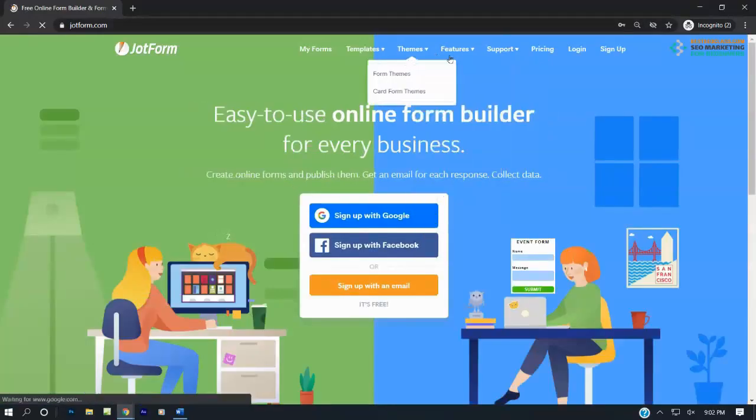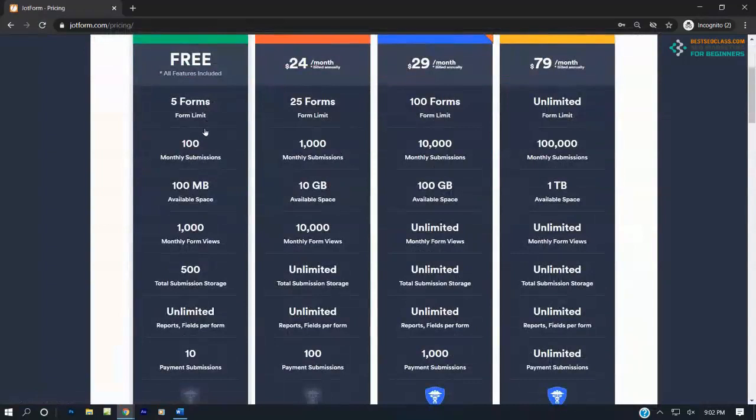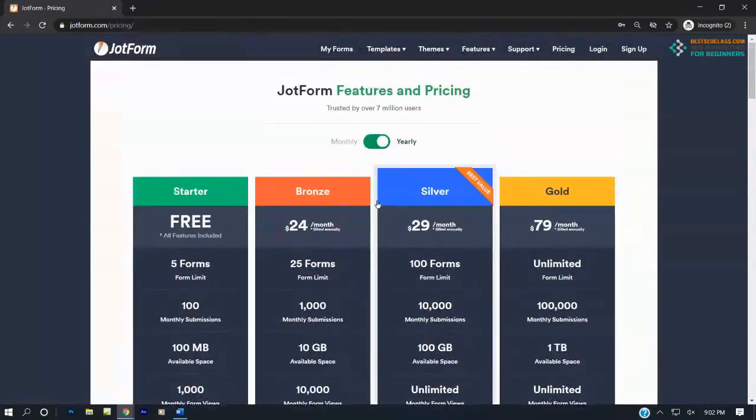Okay, so if you go here, they tell you it's called JotForm. You just sign up, and here's their pricing. I think you get like 5 forms for free. Yeah, you get 5 forms for free. I have the paid version, but I'm telling you, this is worth it. You can start off for free. Let me show you how you can work.